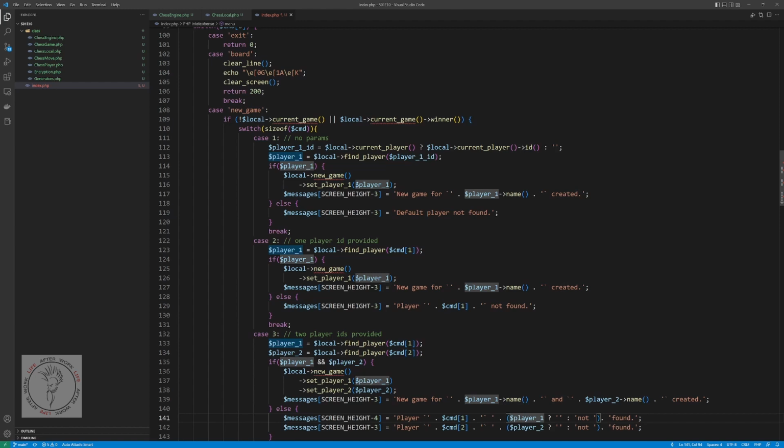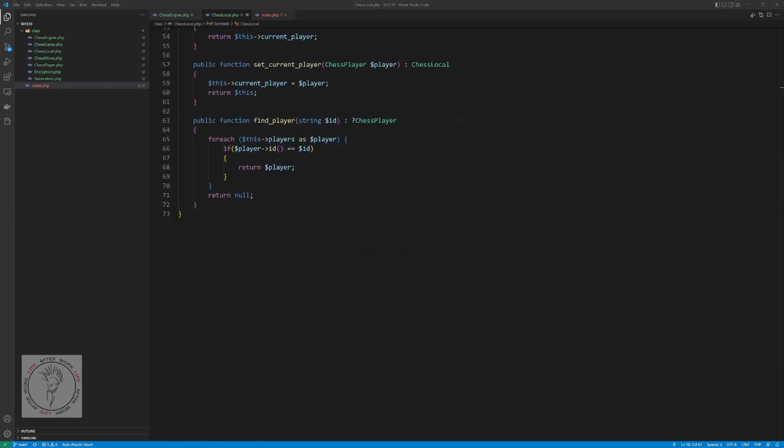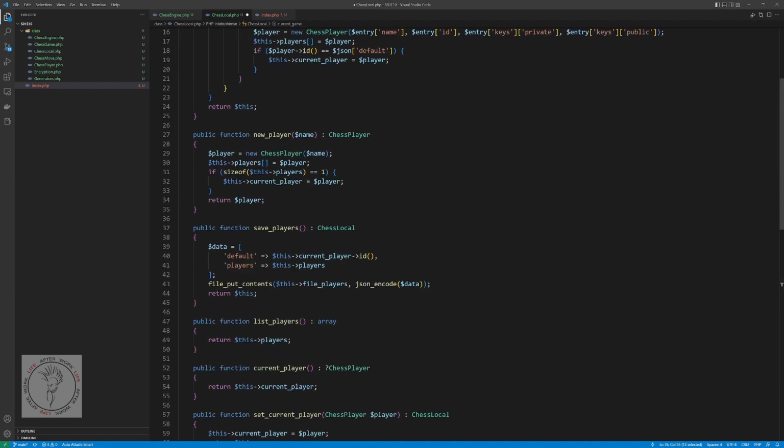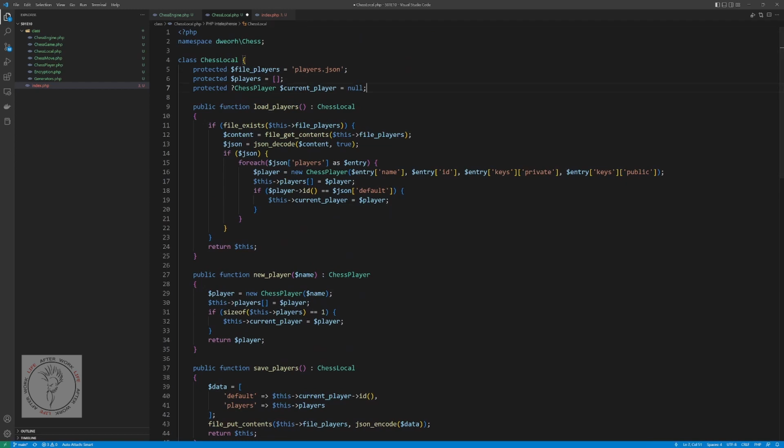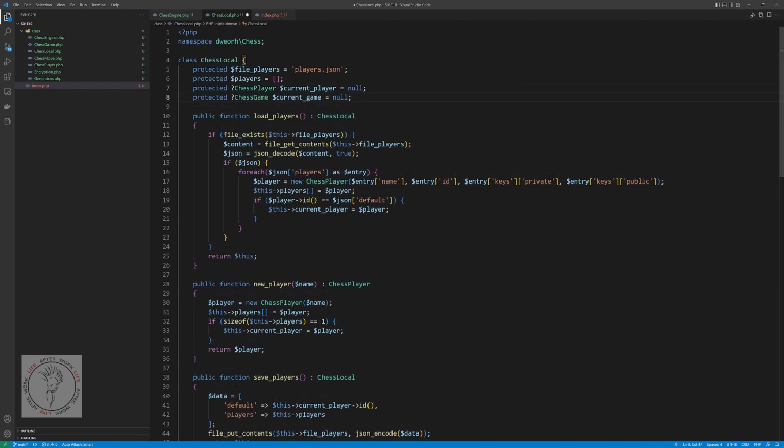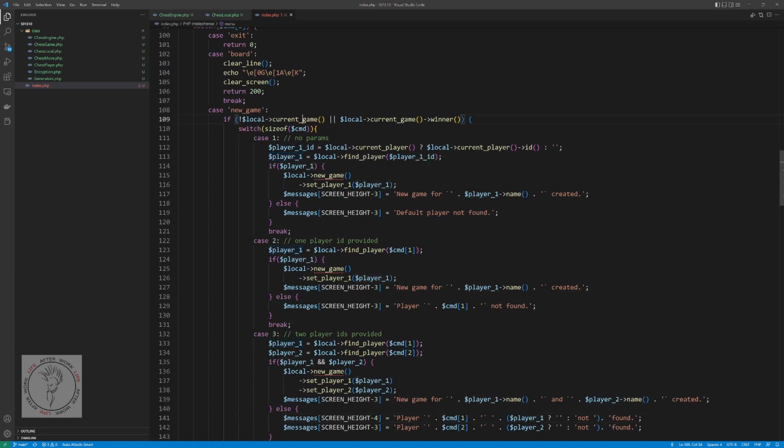So as you may see, there are some missing methods. So let's add them to our local. Let's start by adding a new method for current game. Yeah, we want to return the current game. We also need to define this property for our class, the same as we did for a player. This is optional because it might not be available when we create a new game, a new instance of local. Go back here. Yeah, so this issue is solved.